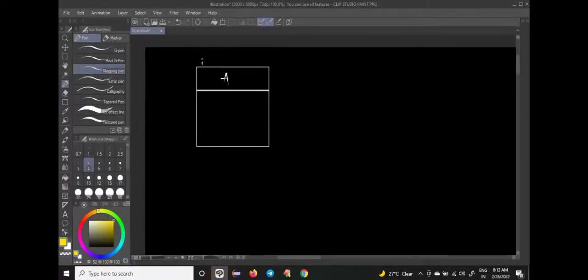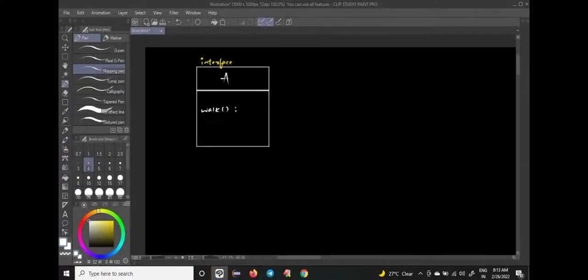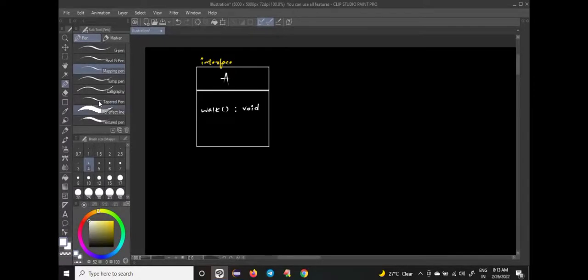Interface. Because as a designer, my ultimate goal is to show only the signature. The interface will help me to show only the signature. Walk. Perfect.